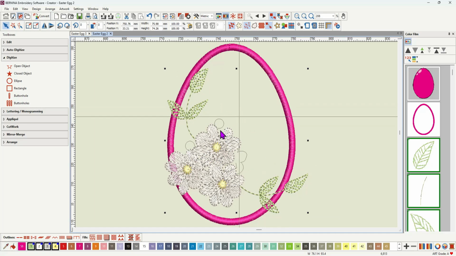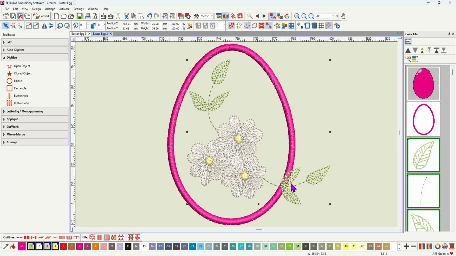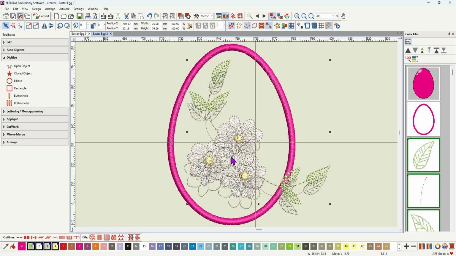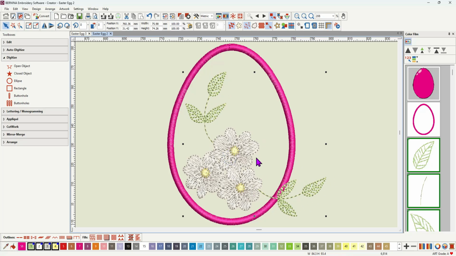move it around. Now, as you can see, it's a little bit too big for the egg. Most of it fits in there. So I'm going to position it so that most of it's there. And I love the curve of this design on the shape of the egg, actually.